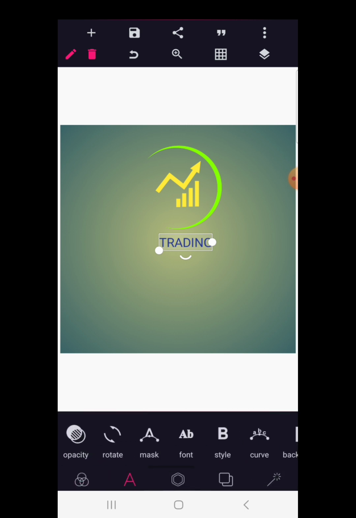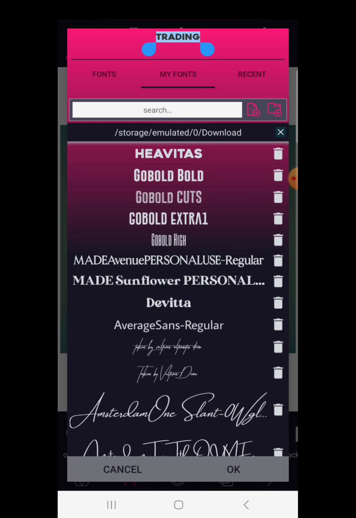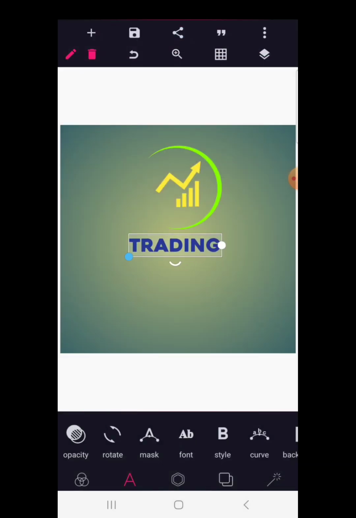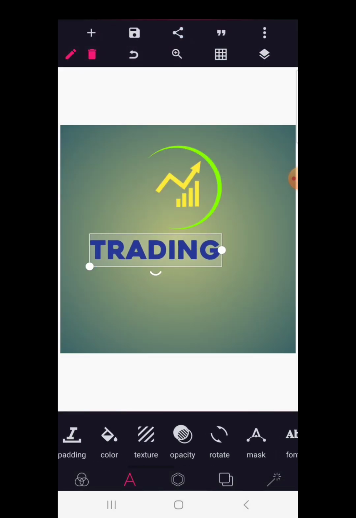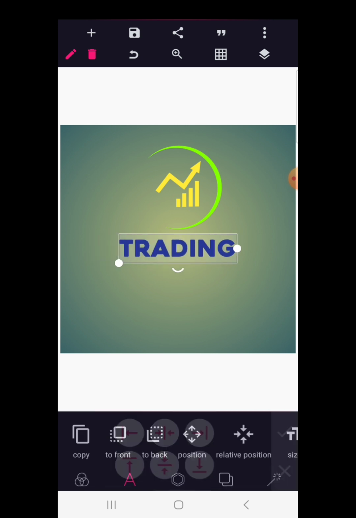So let's go to font and give it a font called Helvetica. Then we can increase it in size. Use the position button to align it properly.